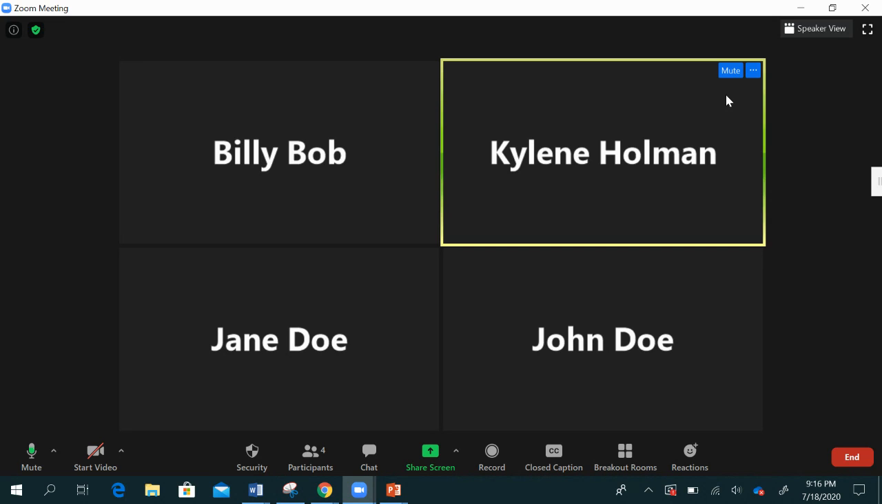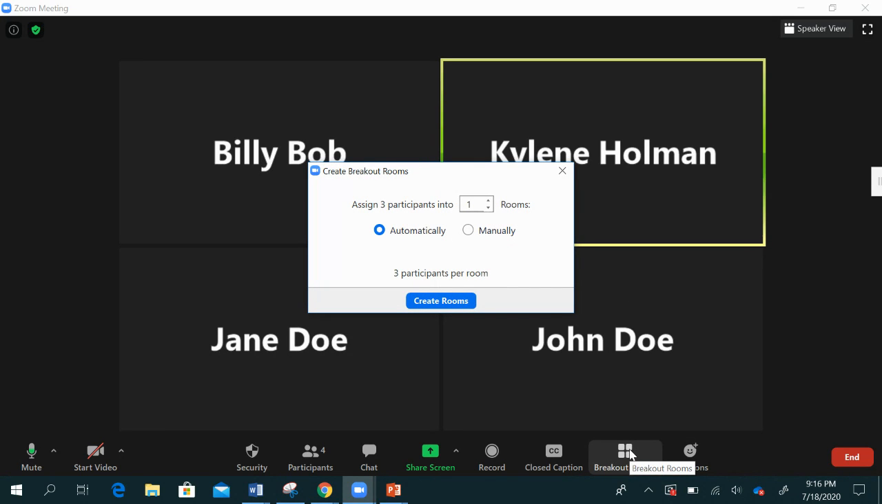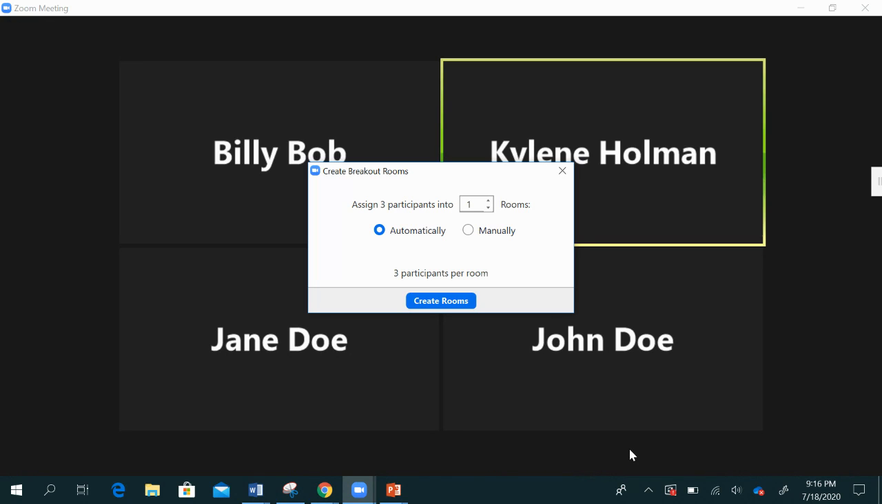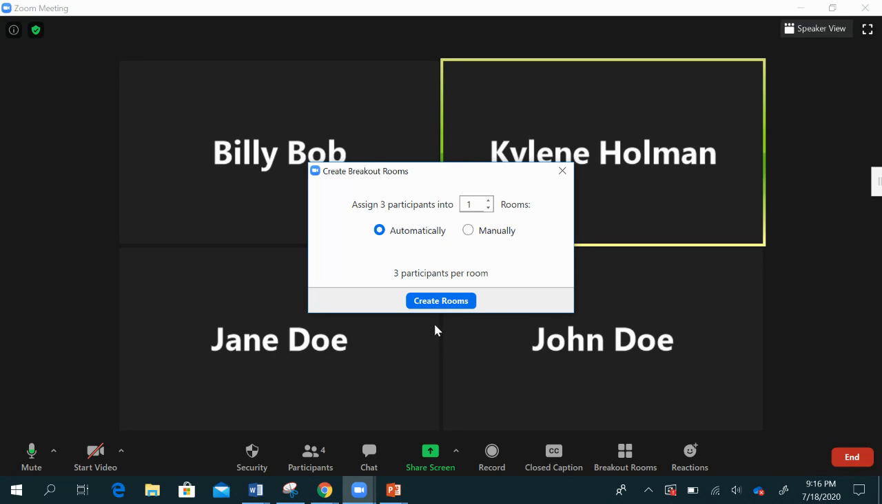To get to the breakout rooms, you simply click on the breakout rooms tab on the bottom. They do give you two options to automatically create a breakout room or manually. I will show you real quick the difference between the two.